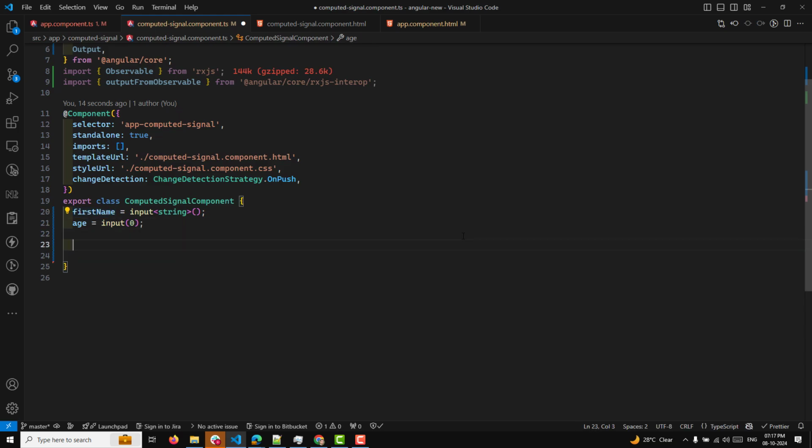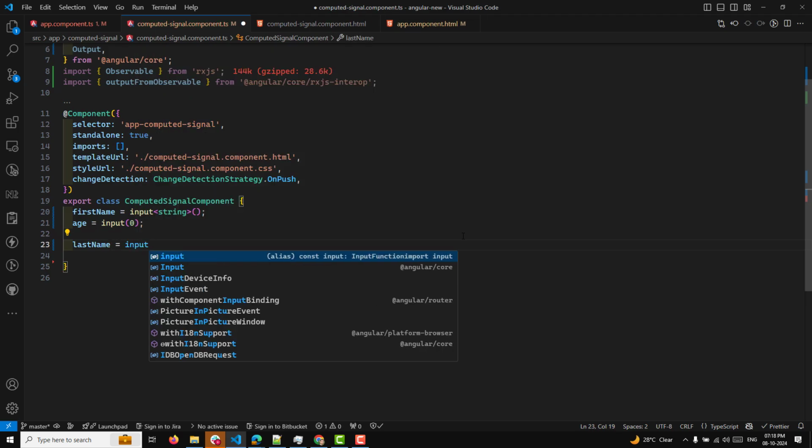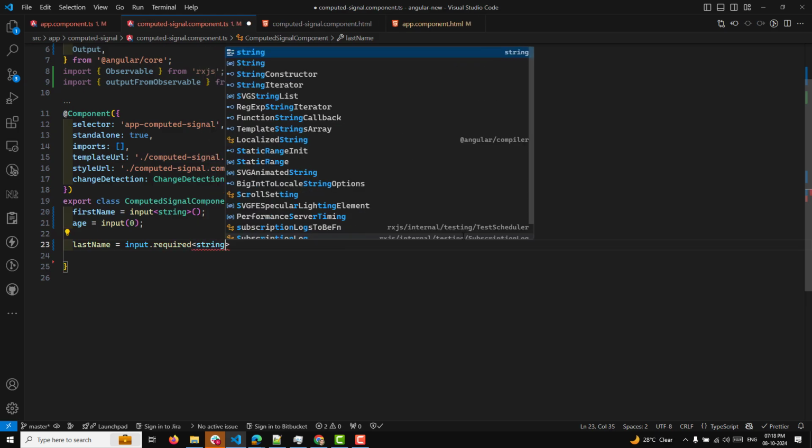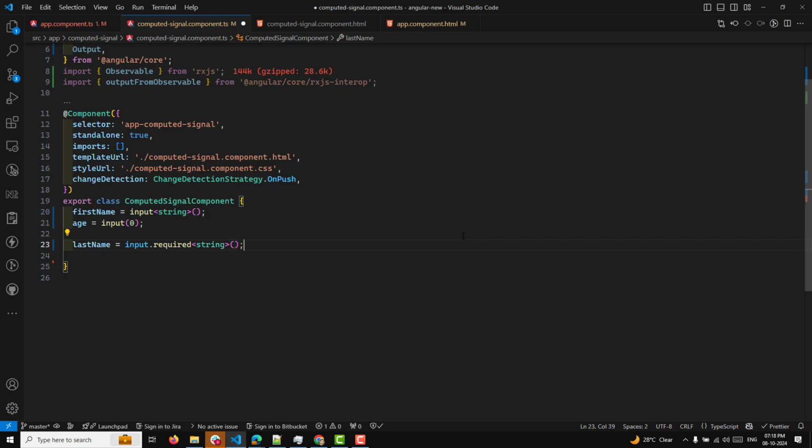Now the third one is the required field, lastName. Here I can use input.required, and this one will take a string. So lastName will be input.required of string. These are the things we will have.